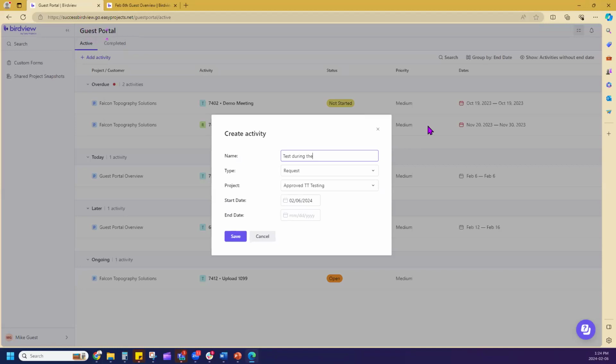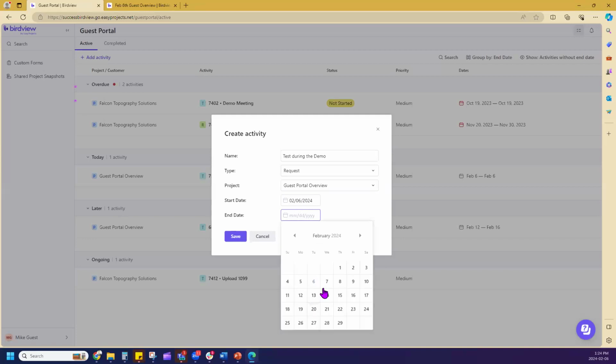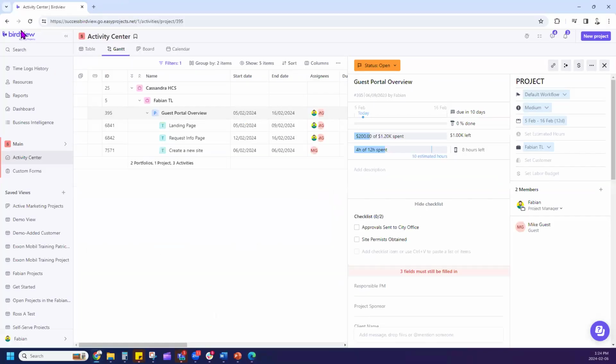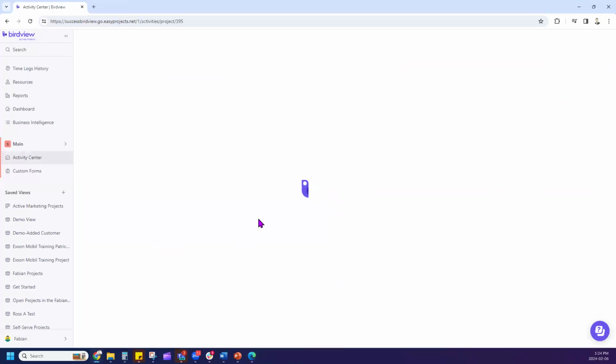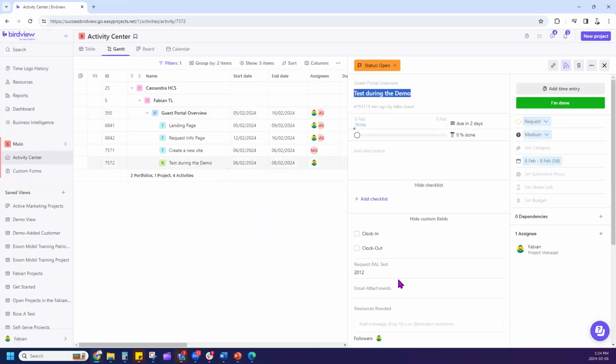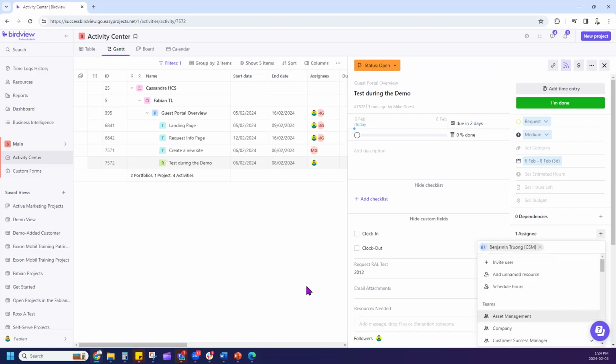Test during the demo. We're going to do it by guest portal overview. We're doing it for today, and we'll say it's going to take 2 days. Save. Okay. Now, if I come back into the system, I'm going to refresh my page just for the purposes of this, the time limit here. I'm going to see another request that has come through and I'm already pre-assigned to it. Now I can look at this information and I know exactly who I possibly need to delegate this request to. I can remove myself as the assigned user and then potentially assign it to another user in the organization.